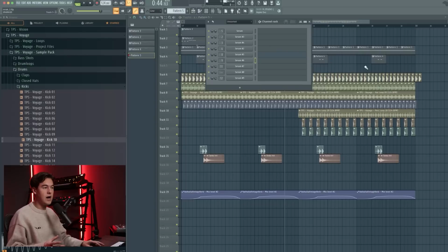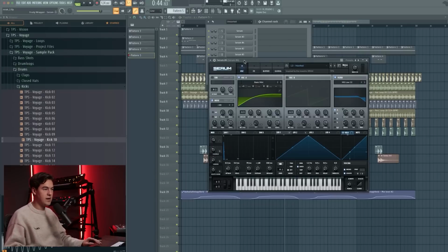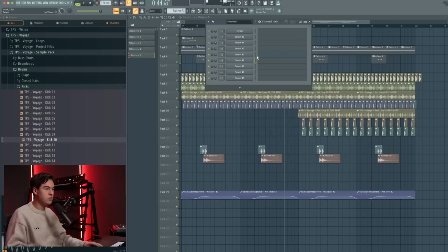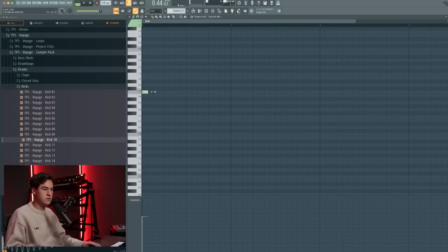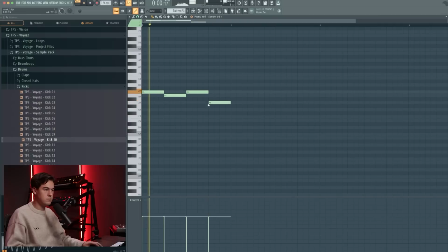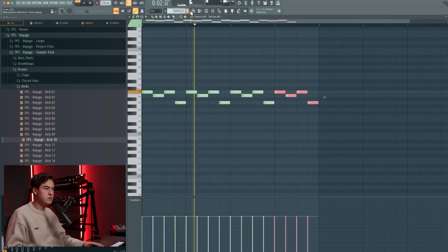In the outro, I'm going to add an arpeggio, and for that I will use this sound. Let's put it into a pattern, like this. Then just copy it all over.